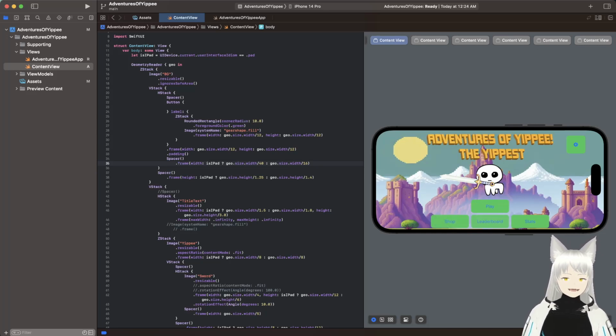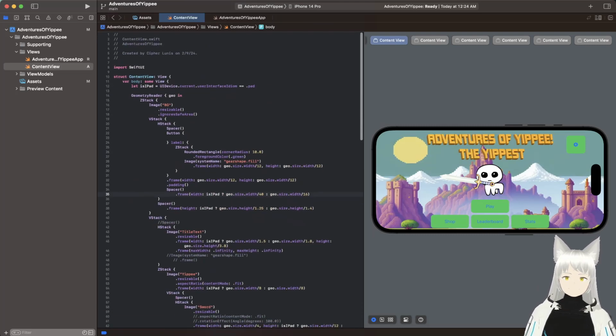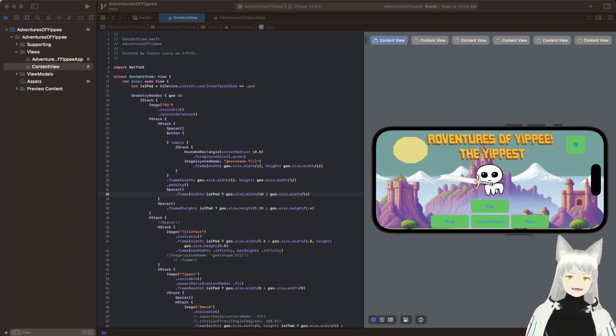I'm tempted to do these buttons first. Like maybe just the shop. The shop is pretty easy. Yeah. Also, let's commit as well. I haven't done that. Let me do that.